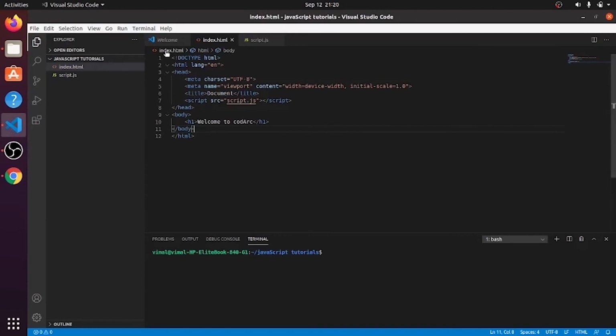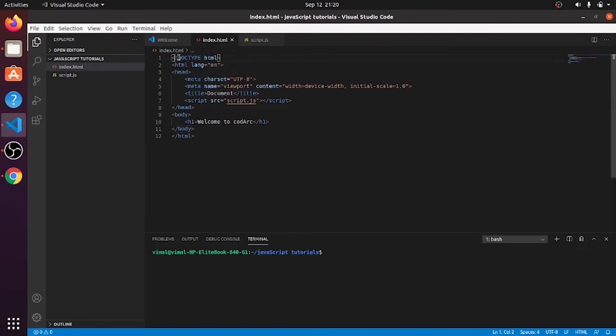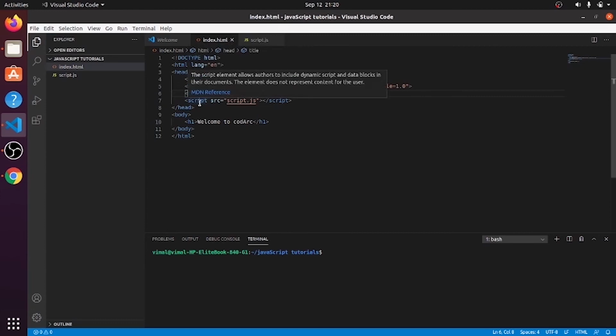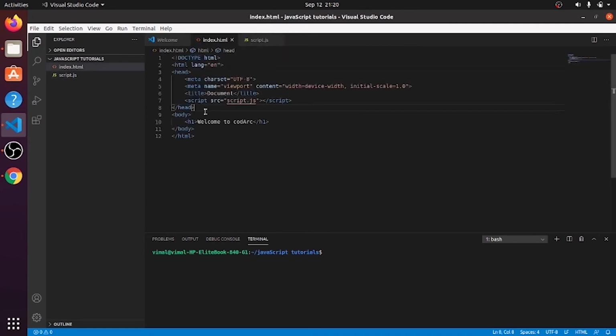So basically, our HTML interprets our code from top to bottom. First it comes to this line and sees the doctype is HTML. Then it comes to the HTML tag. Then it comes to the head tag. Inside the head tag, it comes to two meta tags. Then it comes to our title tag. Then it comes to our script tag. So before coming to body, it sees our script tag and runs our JavaScript code. After running our JavaScript code, it comes to our body tag and then sees welcome to Codarc. So this is the reason we can see the hello world alert before seeing our welcome to Codarc h1 tag on our web page. So how to resolve this?